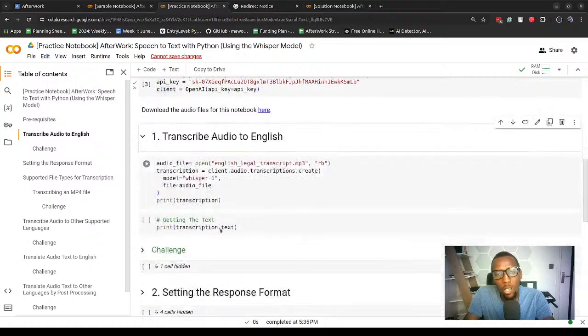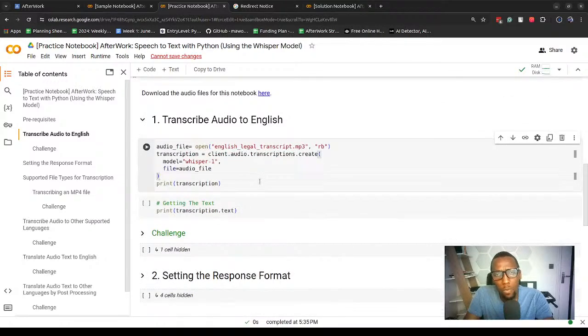Transcribing audio to English. So how are we able to transcribe audio? Transcribe just means converting audio to text. To do that, we first need to open or get the file that we want to transcribe, which is this particular file, the English legal transcript. This contains just some legal audio. It could be proceedings. I think it's proceedings, by the way. These are just dummy files that I've found somewhere on the internet, and some of them are even from YouTube.